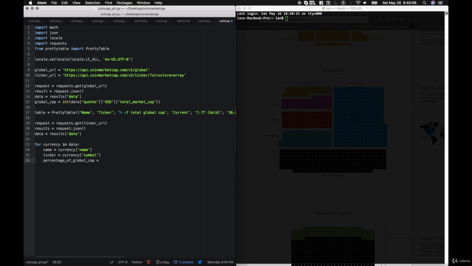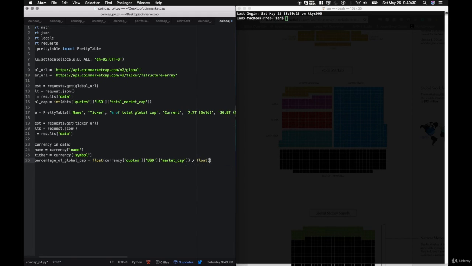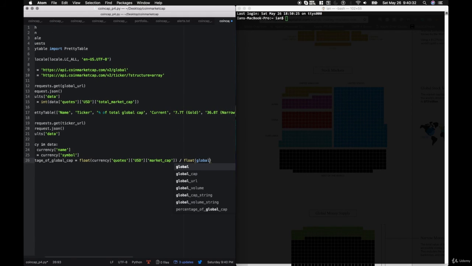So we're going to get the typecasted float of the market cap of the currency we're currently on. So it's down to quotes USD market cap level. That'll get the value of the market cap. And then we need to divide that by the global cap. So we'll just say divided by float global cap.